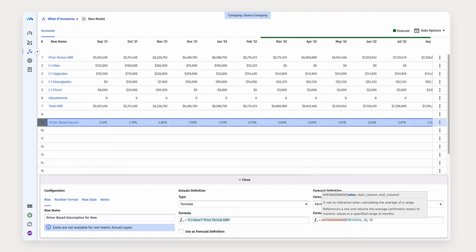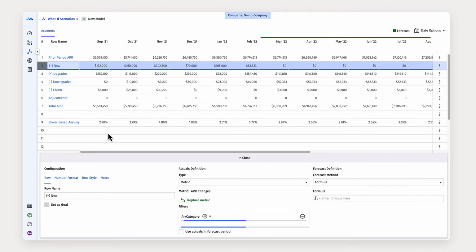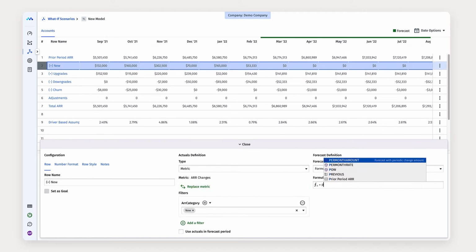And now that I've got my driver in place, let's complete the new business forecast by taking the prior period ARR and then multiply it by my custom driver-based assumption.